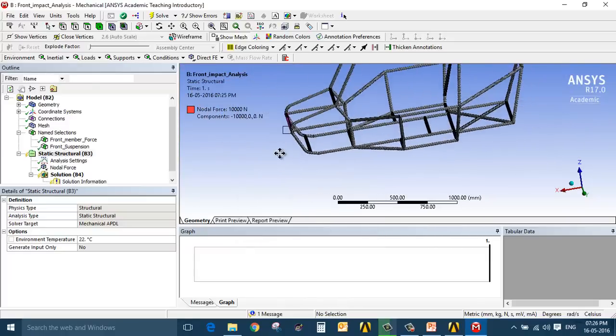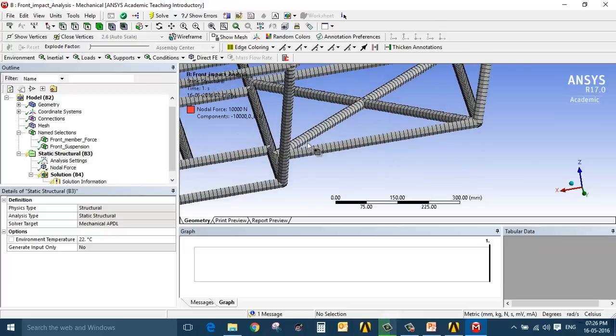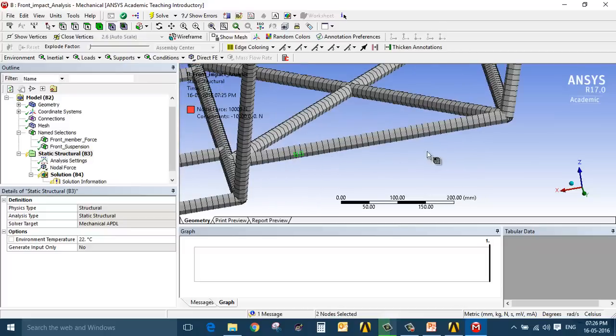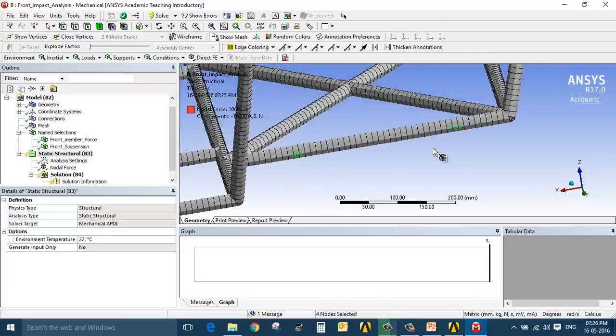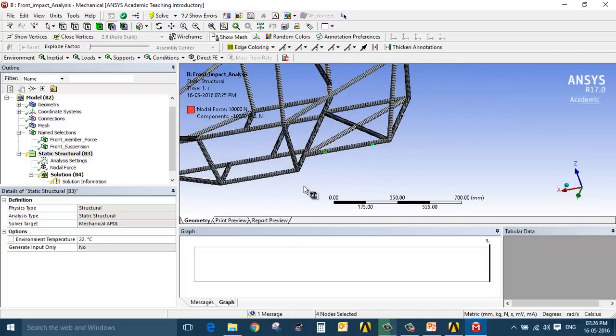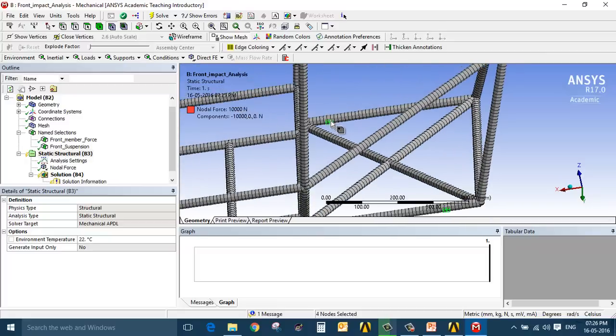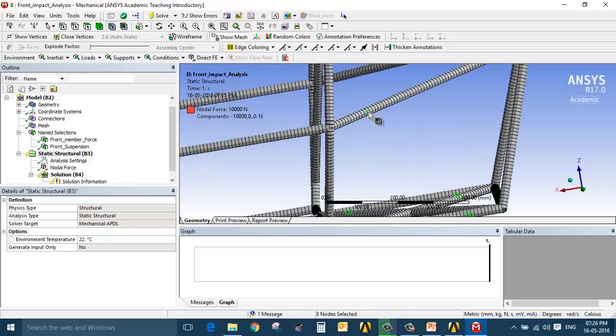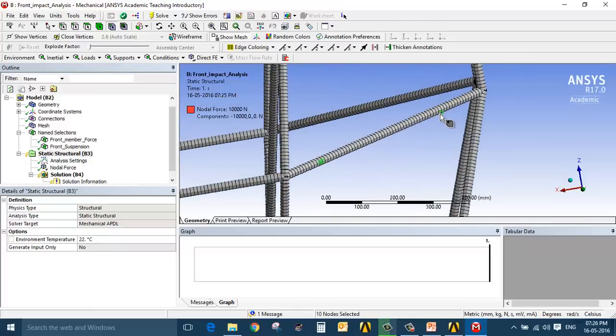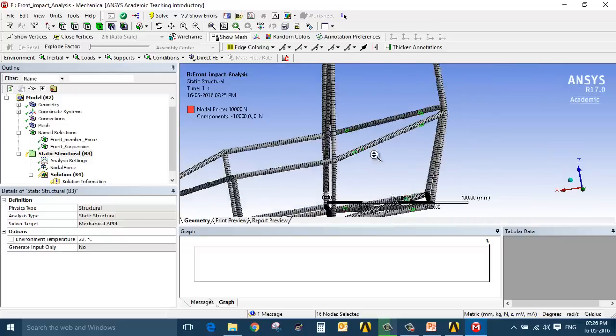So these two nodes, then these two nodes. These are for the lower. Similarly, I will select the upper suspension mounting points, then these two and these two. So I have selected 8 suspension mounting points for the rear. I will say create named selection, rear suspension mounting point.